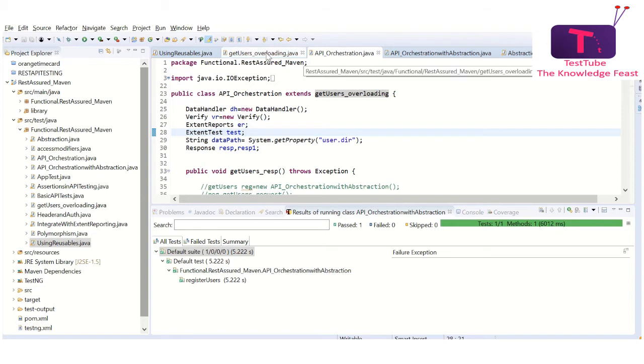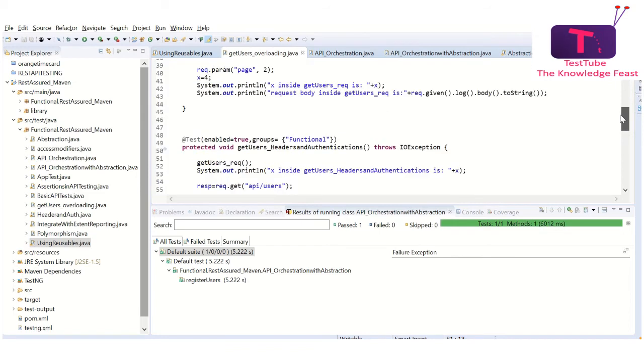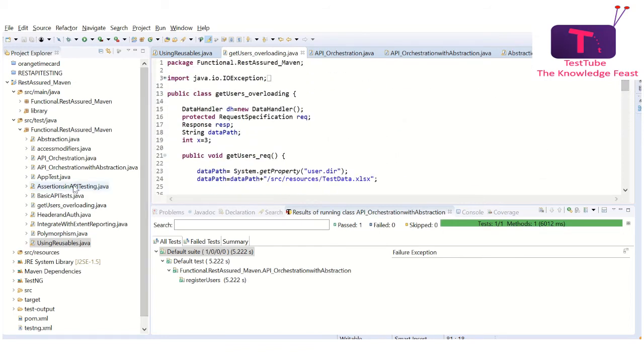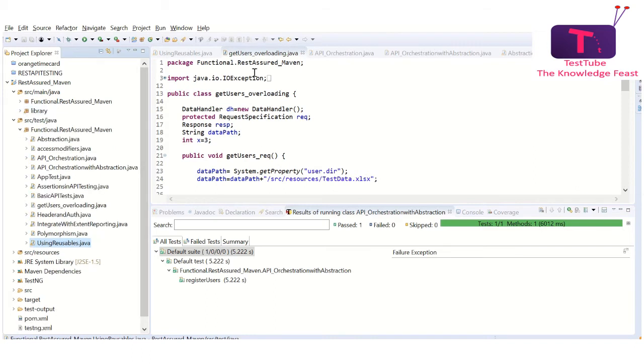Ideally, since this is something we have created for reusability purposes, you can move this to a reusable folder over here. Instead of keeping it here, this is actually the place where we keep our reusable methods. But there is a difference. This is a reusable file where we have general reusable methods, but this is specific to the application.